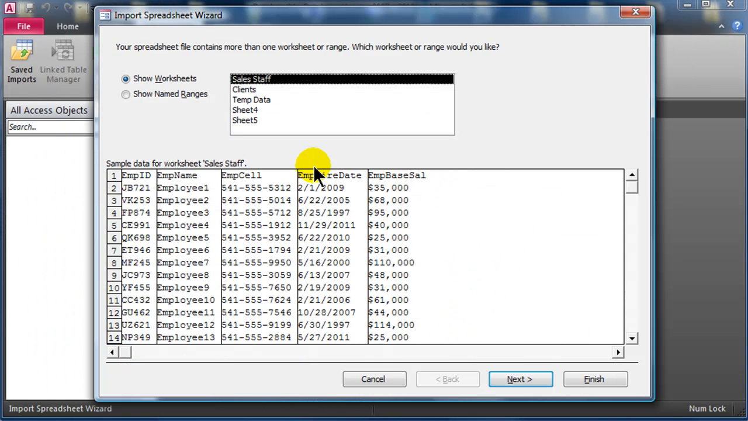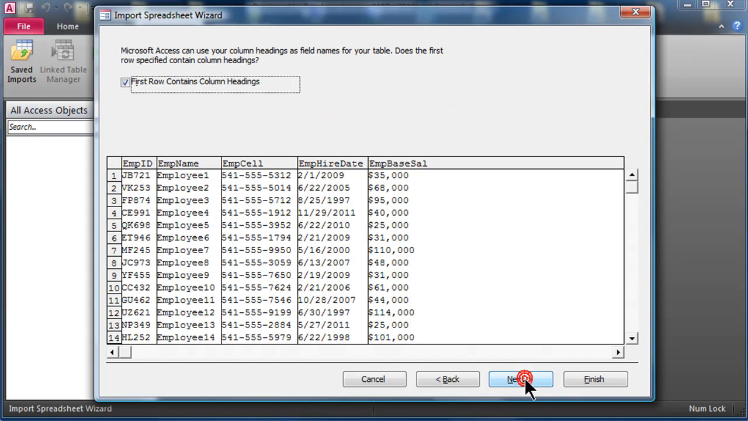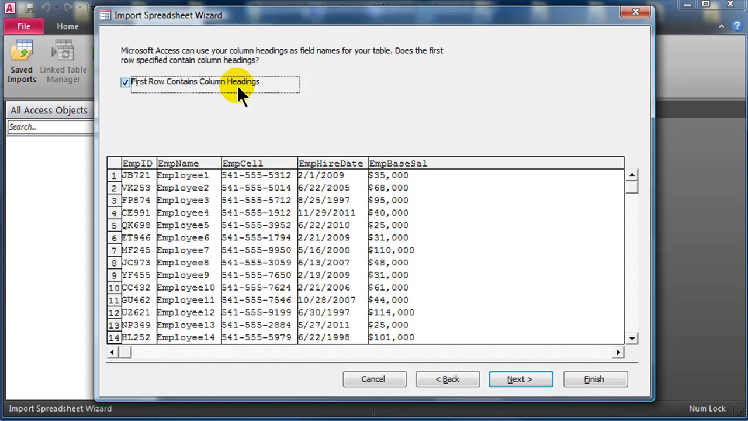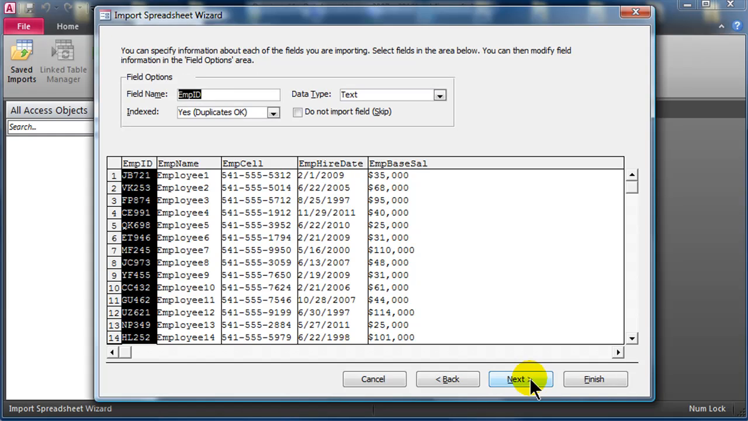So I'm back at the import process, and I have a number of sheets to choose from. I'm going to get my sales staff worksheet, and I'll click Next. Now the first row contains column headings. That's true, so I want to make sure that's checked. I've got those column headings selected. Next. And now I'm going to look at my data and just confirm things.